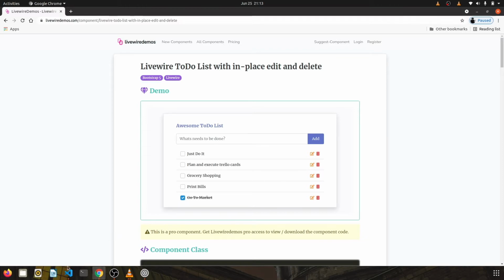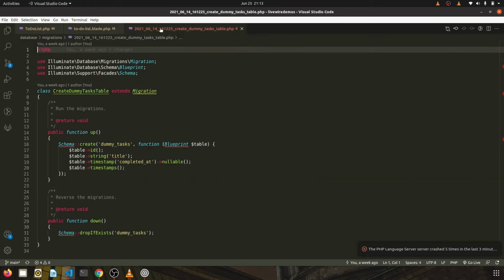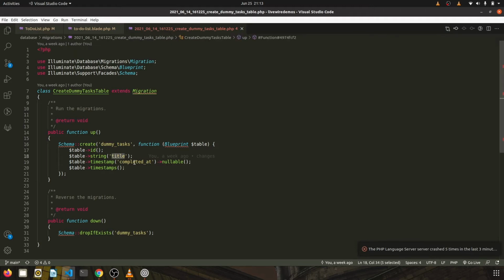So if you go into the code, you can see that this is my schema for the tasks table, which has two fields, title and a timestamp completed_at, which, if not null, denotes that the task is completed and at what time.